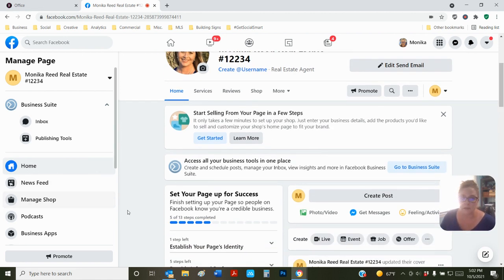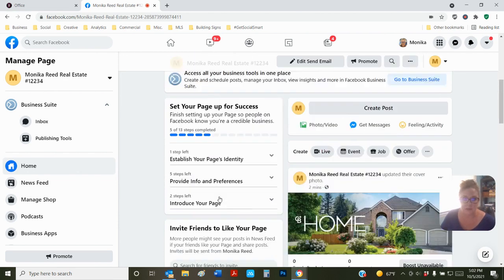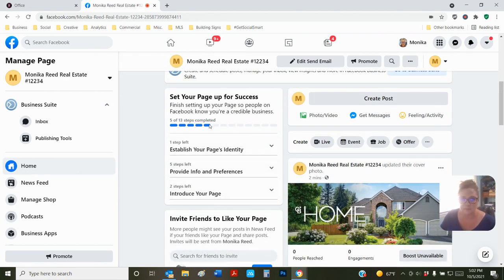So it'll walk you through the process here to set up your page and get everything you want on it. We've got 5 of the 13 steps. So you'll want to get most of this done before you send out a message to all of your friends on Facebook and say, hey, please like my business page. And that's a way to get your page started too.